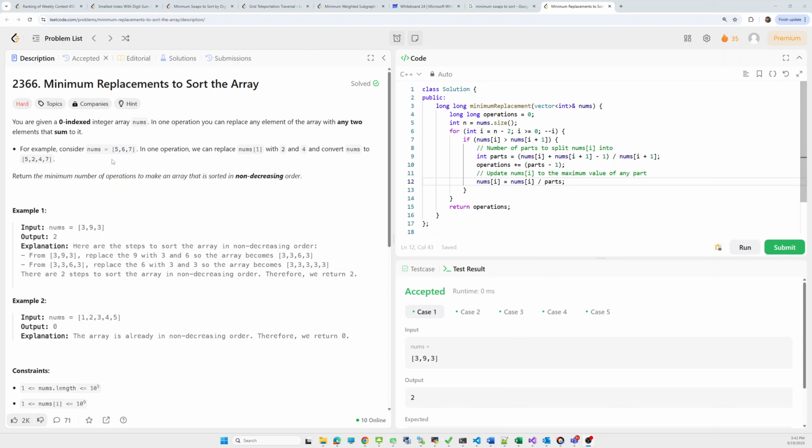Like this, for example 5 6 7. They show one example of how we can do the operation: they can divide 6 into two parts, 2 and 4. Using that operation, we have to sort the given array in non-decreasing order.